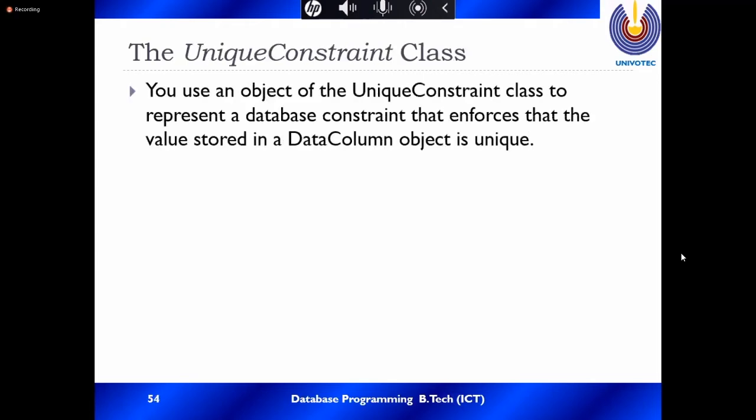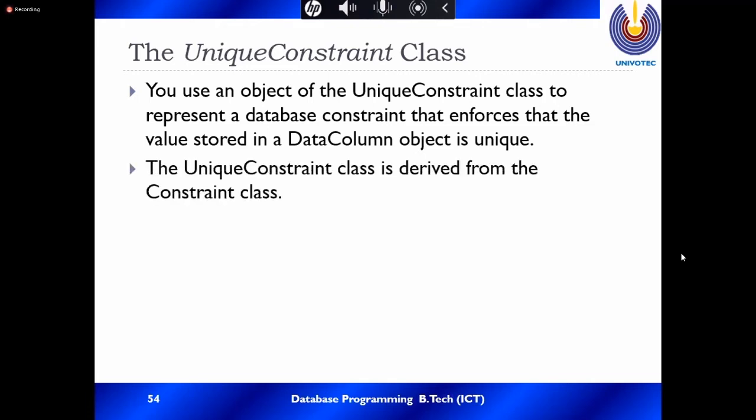Then unique constraint. Okay, this is the primary key. You can use an object of the unique constraint class to represent the database constraint that enforces that the values stored in the data column object are unique. Unique means a primary key. Note: the unique constraint class is derived from the constraint class.